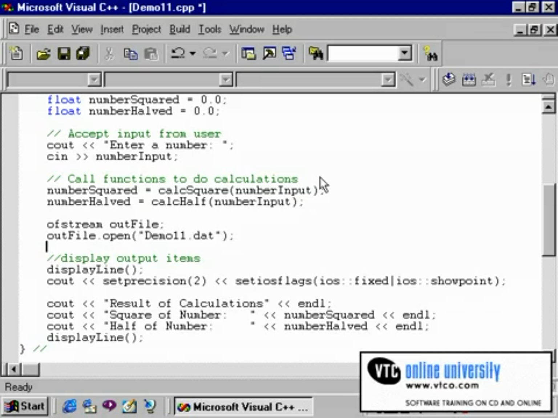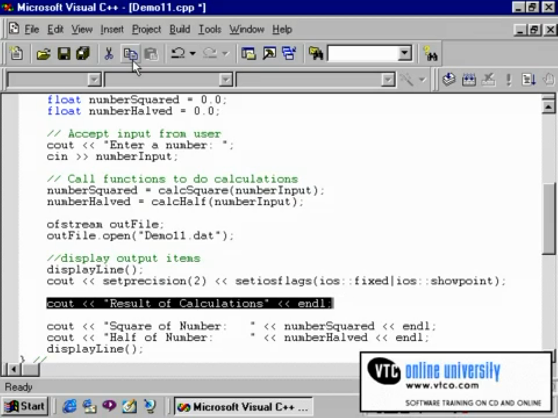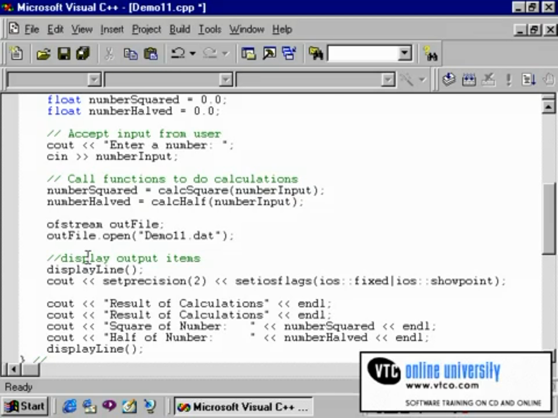Now, if you wish, you can have the output sent directly to the screen, as it is now, or it could be directed to the output file, or it could be both. You can send it to both by leaving the cout statements that we have down here as they are, and send additional statements to the output file, Demo11.dat. At this point, I'm simply going to insert a line below the cout statement. Now I'm simply going to copy this line by using the copy and paste, so I have a duplicate copy of it immediately underneath of itself.